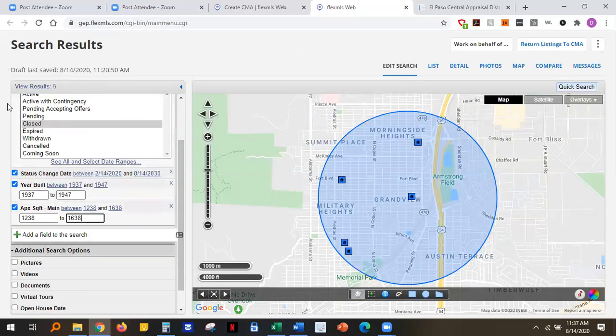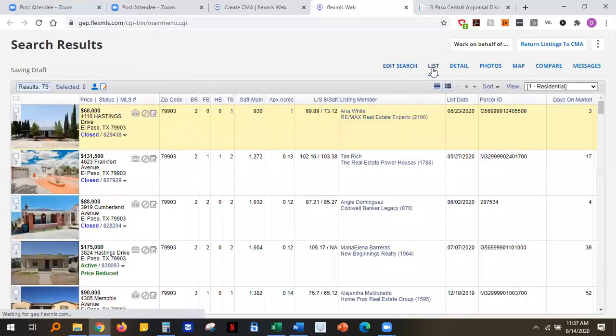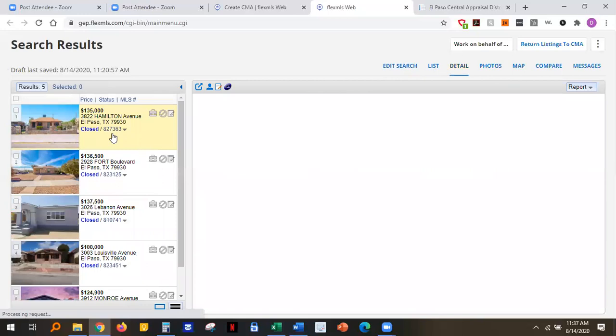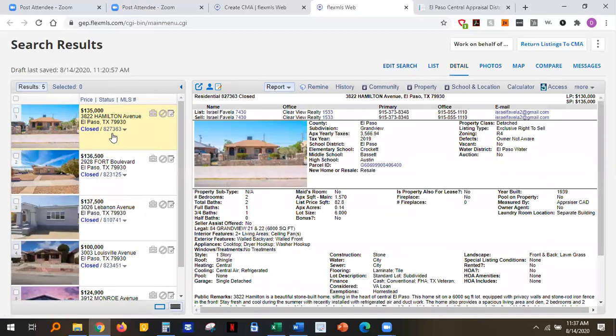So now we're down to 5 results, and I'm gonna go check out my list because that's a pretty short list, and I want to see how comparable these properties are. I have a question, Denise. Is the square feet 200 less and 200 plus? Yes. The subject. Yes.